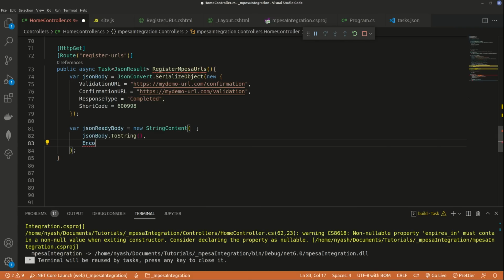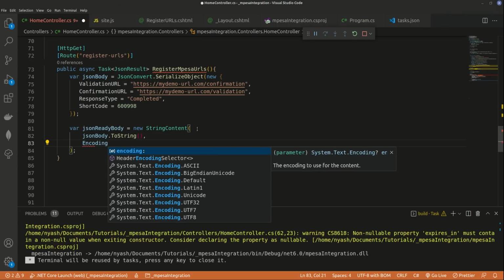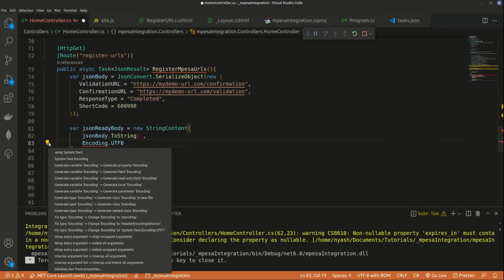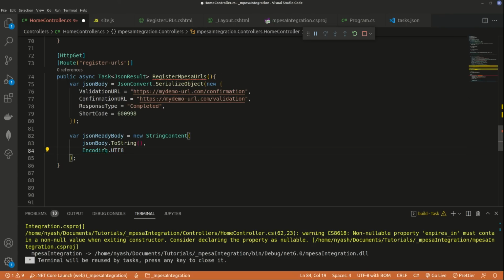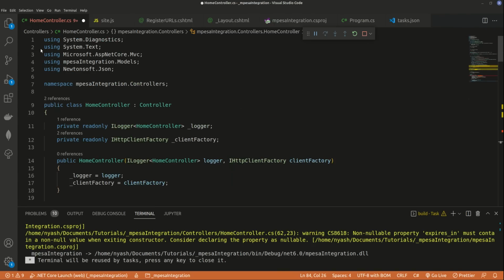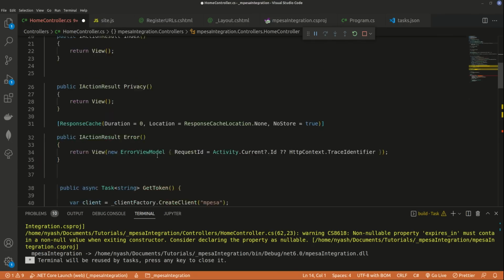Let me remove these suggestions. Encoding dot UTF-8, like that. And if this encoding is not working the way it should, it means we need to bring in another namespace. See here, we need System.Text or System.Encoding, but let's use System.Text, this one. So that will fix that problem.